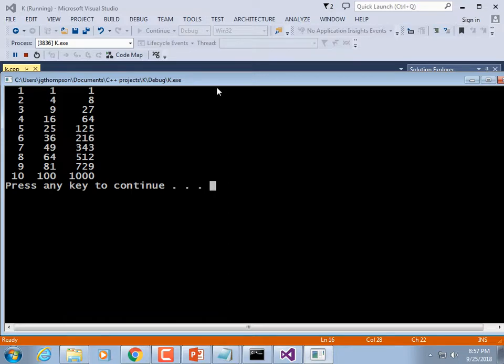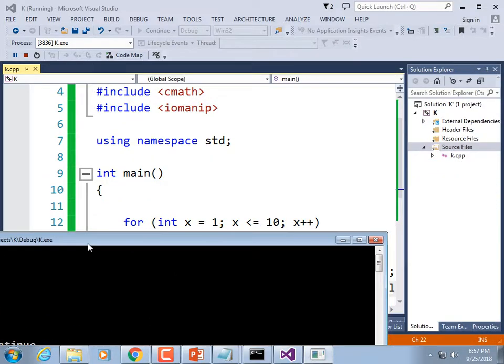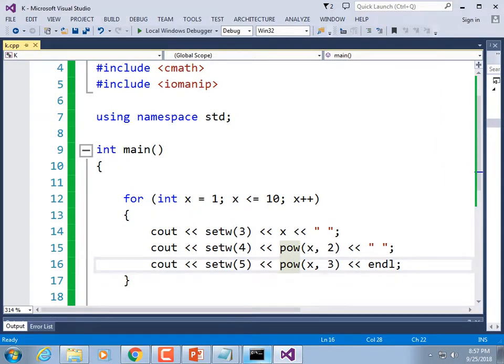But what if we want them left justified? Right justified looks pretty good. I kind of like it like that. But we'll find out how to left justify it in a minute.